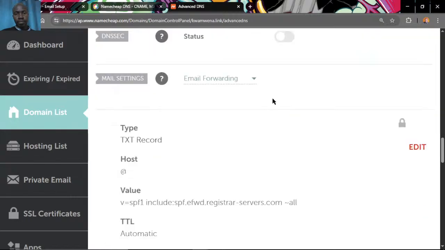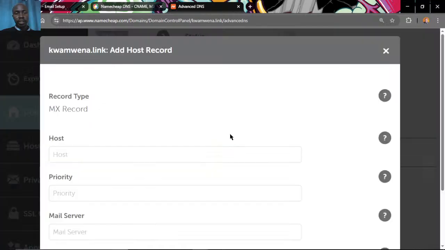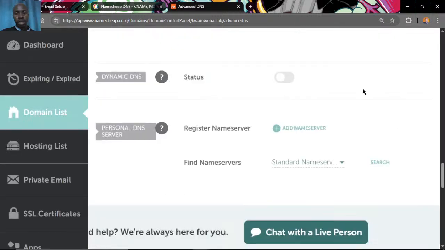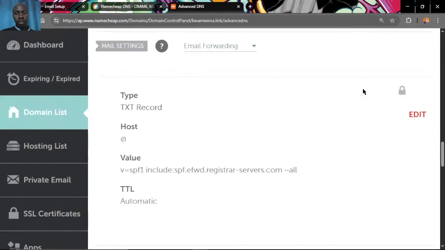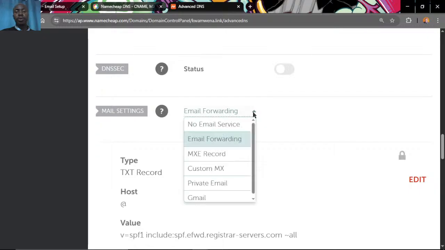So we said mail settings, custom MX. Okay, wait. First, before we check the custom MX, you must confirm to see if anything has been added. No, not at all. Nothing has been added. So we'll go over the process once again.